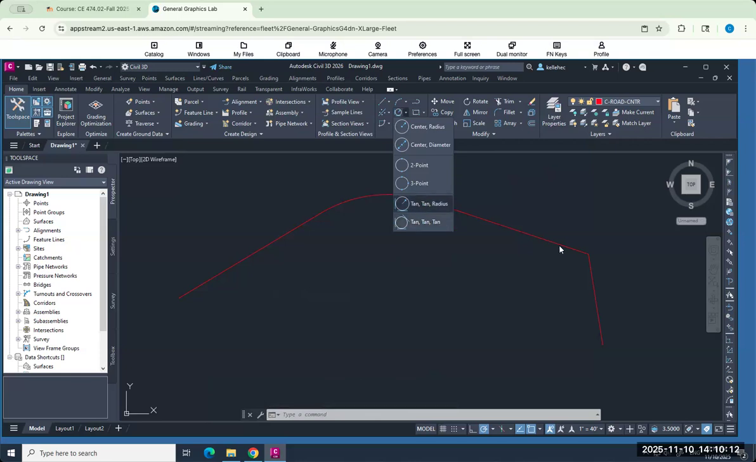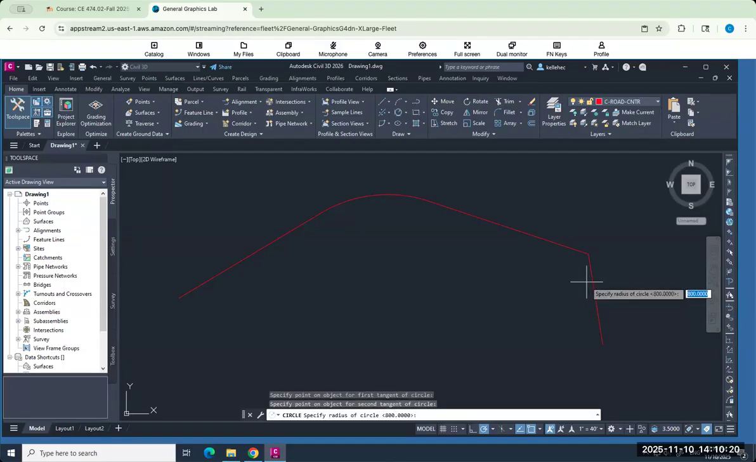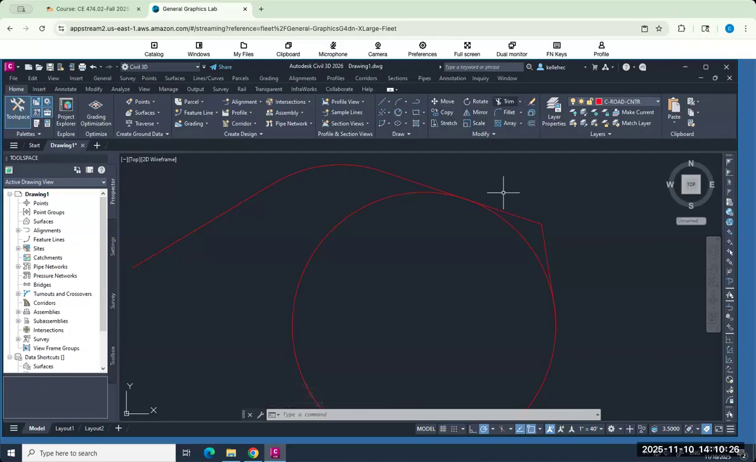I'm going to show you the same exact thing over here. I'm going to go to my tan radius. I'm going to specify the start. I'm going to specify the end, and I'm going to keep my radius at whatever I set it to, and I get a really nice looking curve that I can then trim. So in this case, if I try to erase the whole thing, it actually does that. So now I have curves.